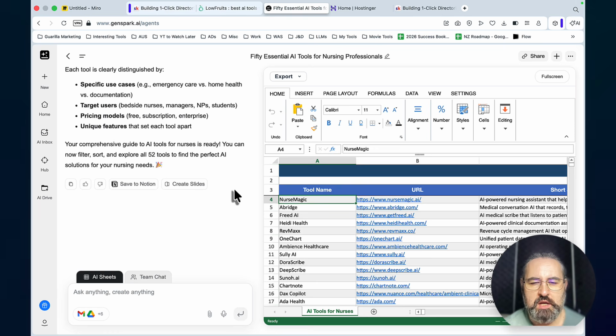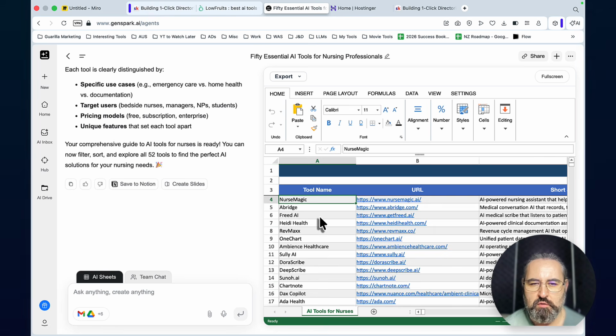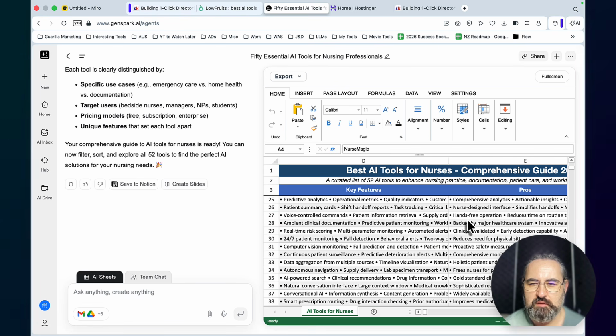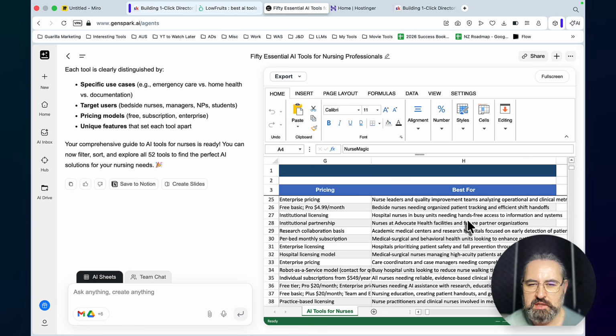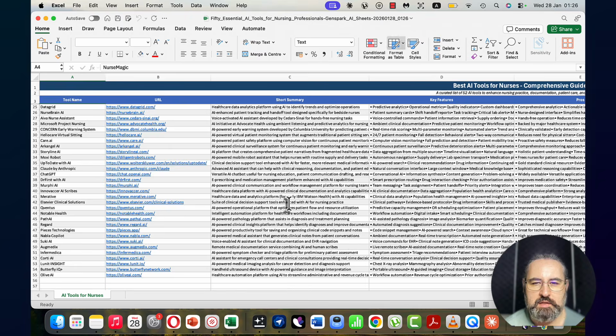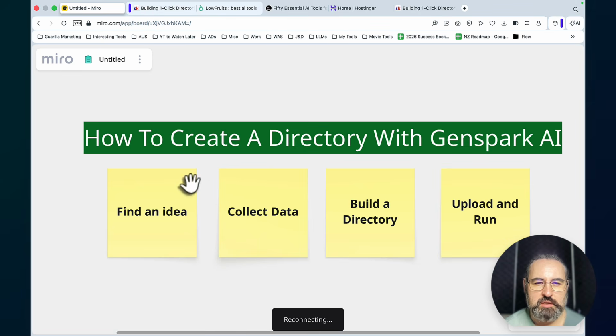Okay, AI Sheets inside of GenSpark has concluded. We've gotten ourselves a big list of 54 or 52 tools. So we have the tool name, the URL, the short summary, the key features, pros and cons, pricing, and best for. Beautiful. So what I'll do, I'll just export this like so. All the information is here. This is amazing. And we have just concluded these steps here.